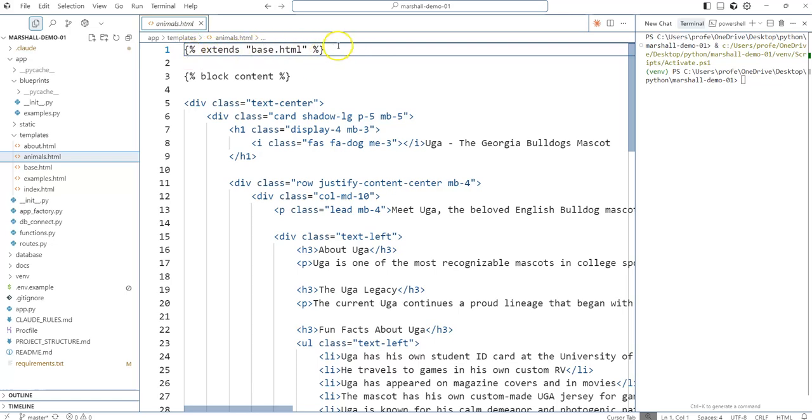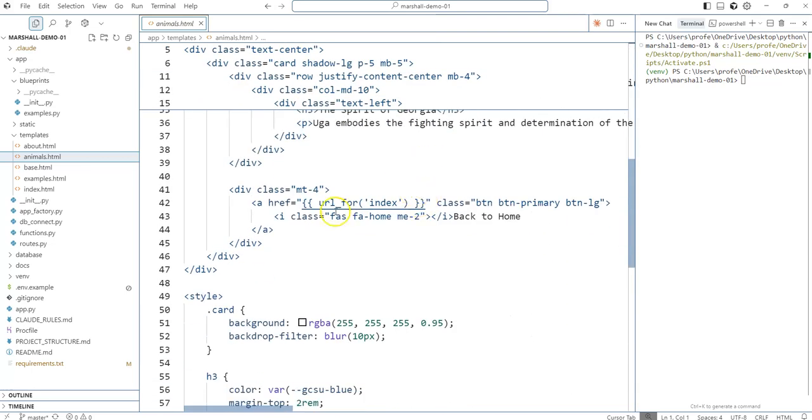Again, Jinja code. This identifies this whole area here as the block. So that is called Jinja code. And this is how we were able to make the whole website look the same, or extend certain things, or pass variables into HTML code. All right, that's Jinja.